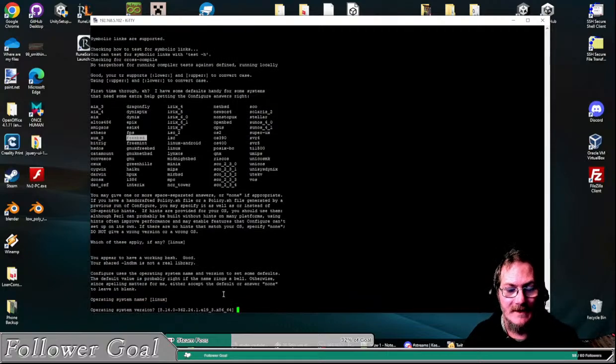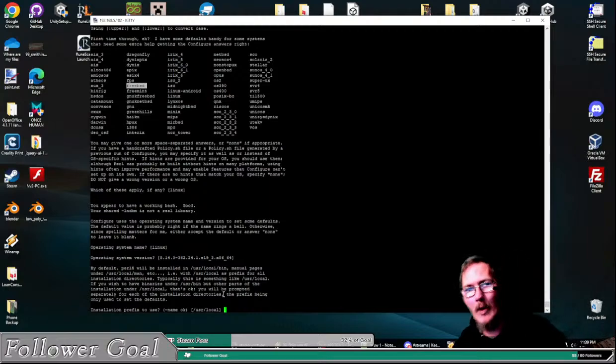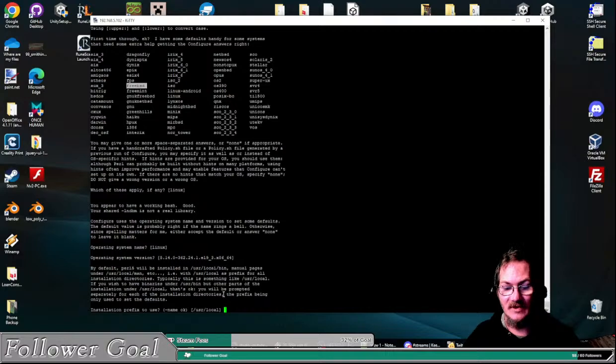Operating system: Linux is fine. Operating system version: yep, that's fine. Name okay, /usr/local. We're not installing there. Normally, Perl wants to install in a system-wide location, which is the /usr/local directory. This is by System V standards. We are not going to be doing that.